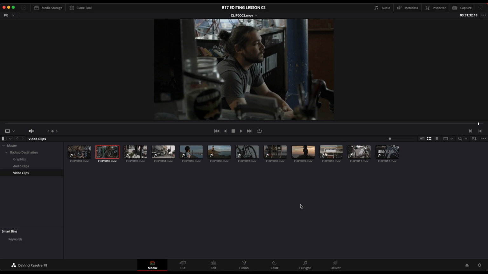So the next thing we're going to learn now is syncing audio and video and how we do that. Why would you want to sync the audio to video? Well, for a very simple reason: oftentimes when you're on a set, especially when you're working with audio, such as interviews or a narrative project or anything of that sort, you are recording the audio and the video separately. Well, you're still recording audio on your camera.